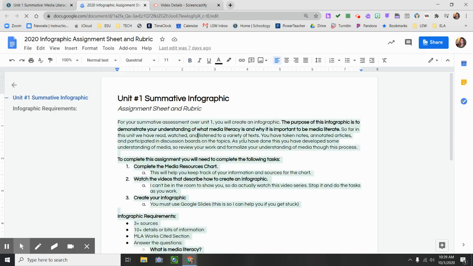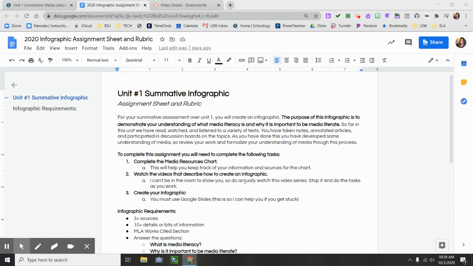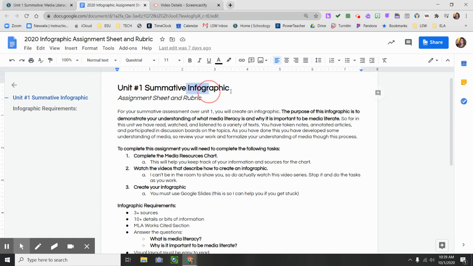So here is your infographic assignment sheet, and what you need to notice is that you should first of all read it because it has a lot of information for you about the assignment. But your infographic is just that. It is a graphic that provides information, and the information that you are providing is right here. You're going to give information to your readers or your viewers of your infographic that tells your understanding of media literacy and why it's important. So those are the things that you want to make sure that you're addressing in your infographic.